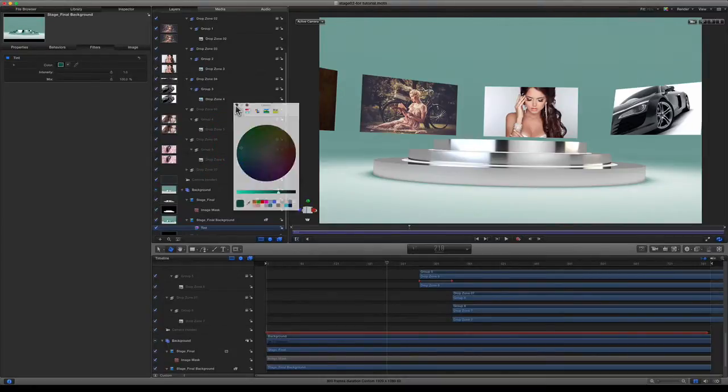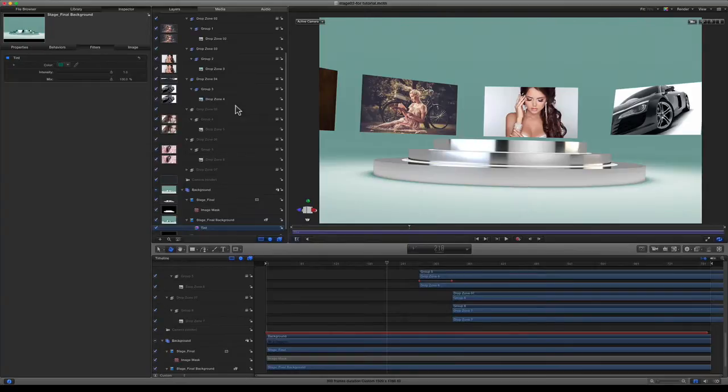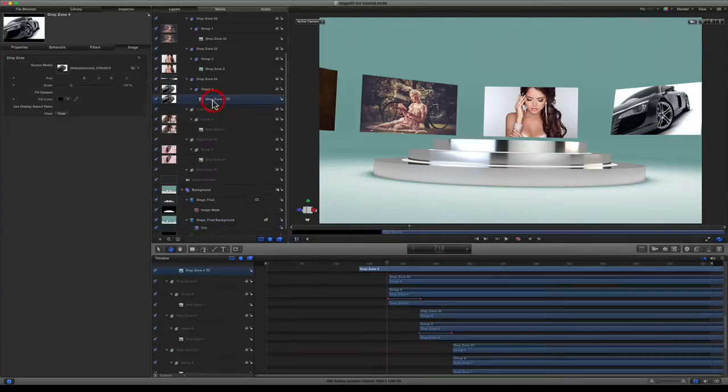So usually what I do inside of Blender, I render everything in grays. And that gives me the option to control the colors inside of Motion. And that's pretty much it. You can go inside and customize the drop zones, add some mattes, reflections, whatever you wish.